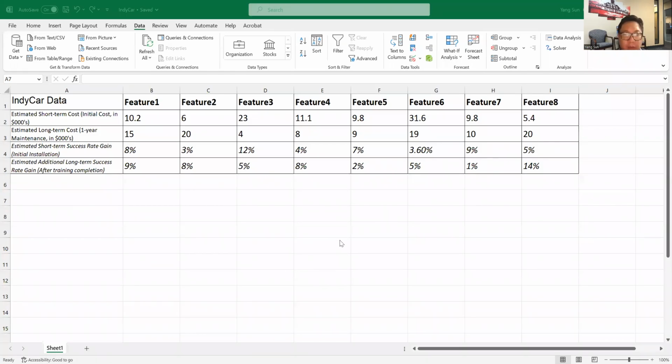Okay, let us talk about the IndyCar optimization case. So these are the data inputs. You have 8 potential features that you can add. These are the short-term and long-term cost on each of the features, and short-term and long-term performance gains on each of the features. So first of all, let's put down a list of numbers.